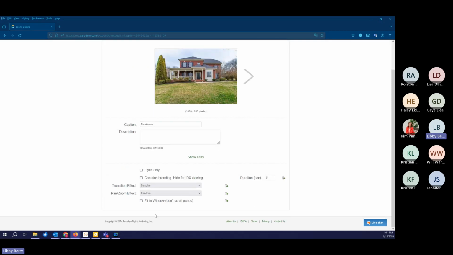And then you will see there is a section down at the bottom. So if you wanted the photos to linger a little bit longer than the 5 seconds it defaults to, you can always change that here. And if you wanted to change all of your photos at one time, just make sure you hit this little button over here to the right, and that will copy that setting to all of your photos. So you don't have to go into each individual photo and change it there.